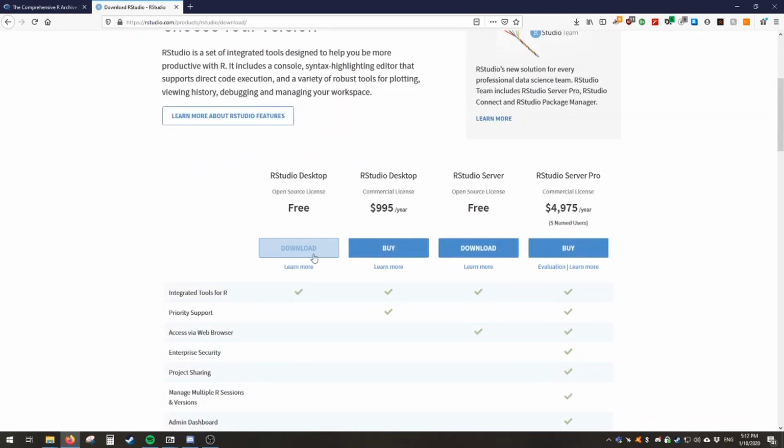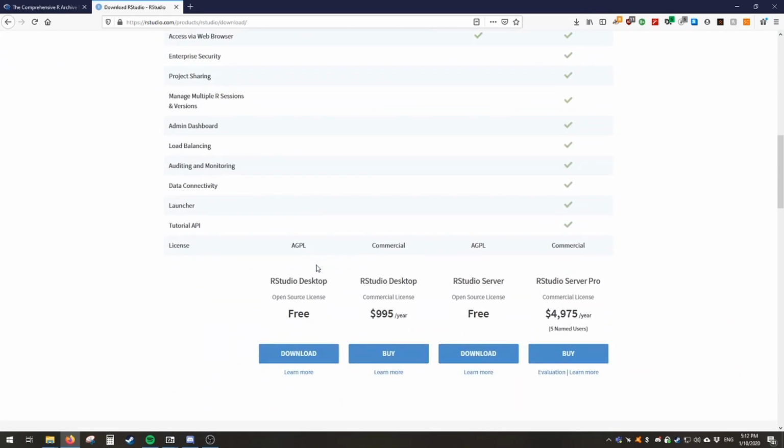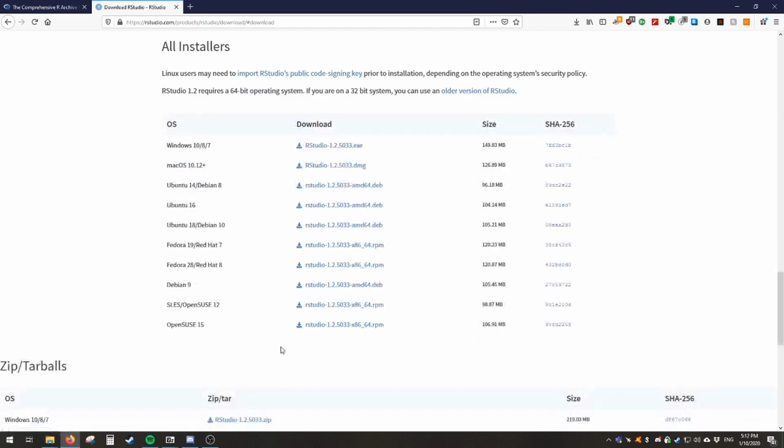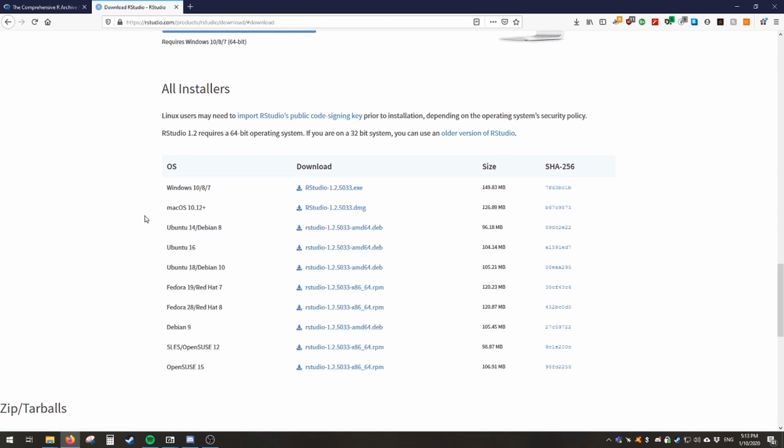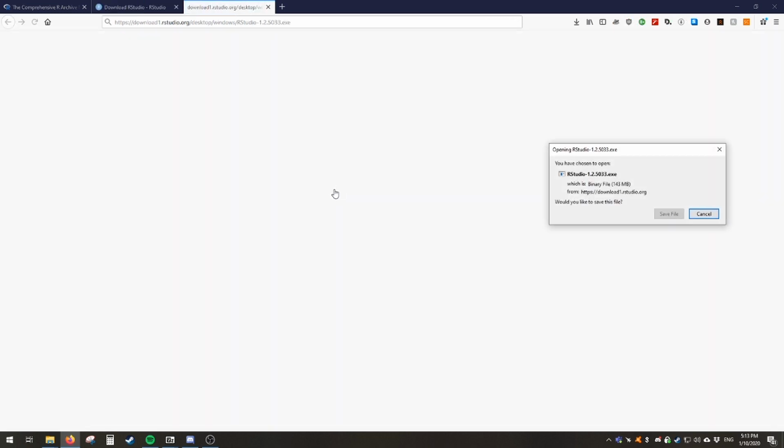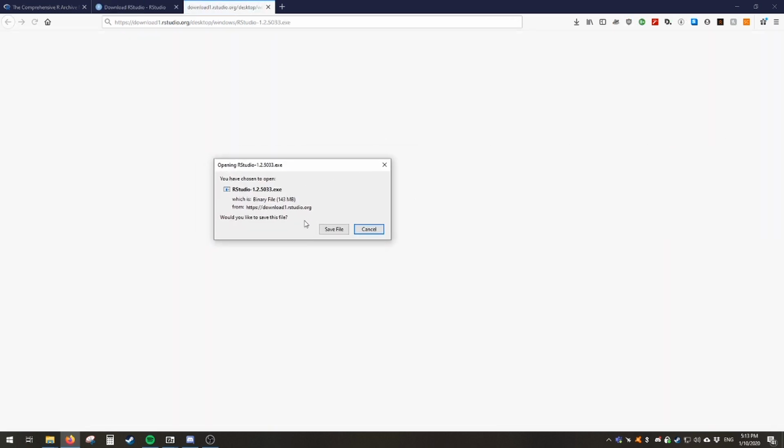So again, go down here, download RStudio. If you're using Windows, download the .exe. If you're using Mac, download the .dmg. If you're using any type of Linux or Unix, then you would just get the appropriate file for whatever version you're using. For me, it would be the Windows version, which supports 10, 8, and 7. Alas, no Vista. And then you would just download it by clicking on the exe. A little box will pop up, and then you save the file.